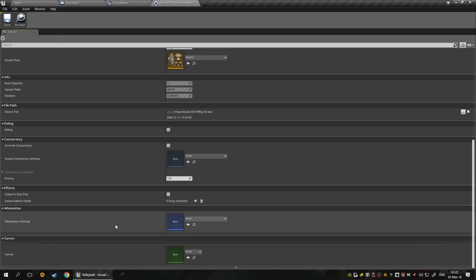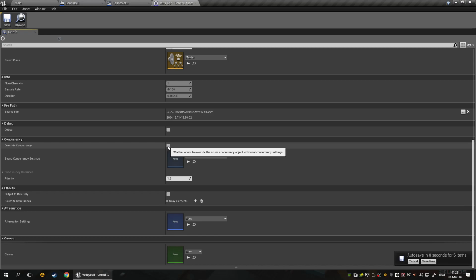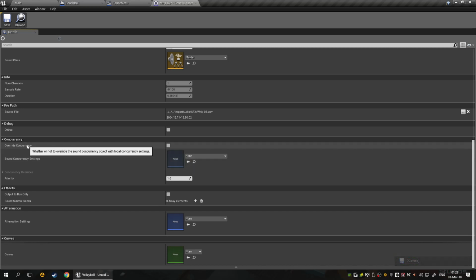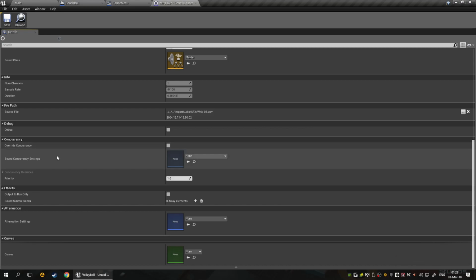All right, now here's where it gets interesting. Concurrency essentially means, and by the way, if you want to override concurrency, I'm pretty sure you have to read the documentation, but remember that for later. Whenever you want to override it, I think you have to uncheck this here, as in if you want to override it inside the code or in the editor. If not, then you could check this with whatever you have here. So concurrency essentially is how often the same sound can be played continuously.